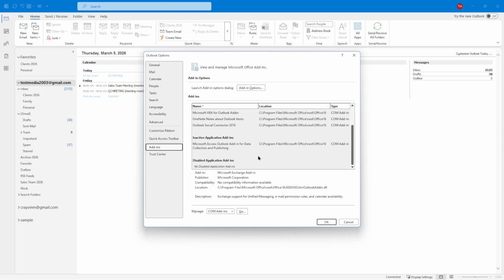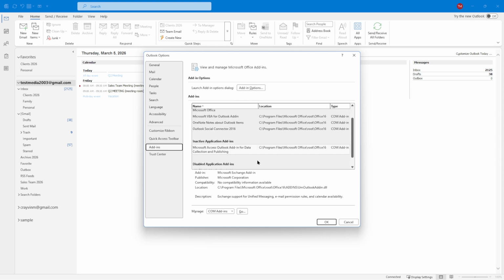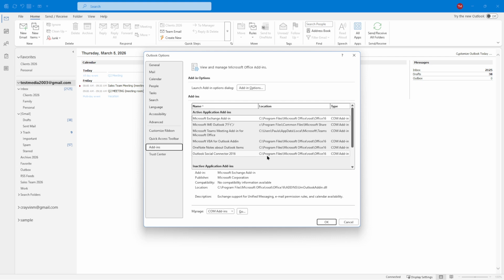Look through this list for Microsoft Teams Meeting add-in for Microsoft Office. If you see it under active application add-ins, Outlook and Teams are already connected and you're good to go. If it appears under inactive or you simply spot it in the list, that confirms the add-in is installed and recognized by Outlook. Sometimes after Teams or Office updates, Outlook needs a quick refresh to pick it up.